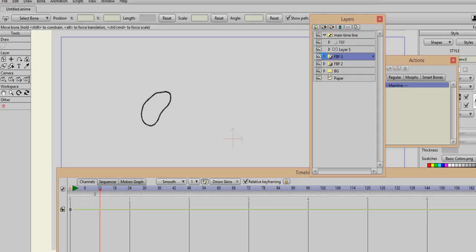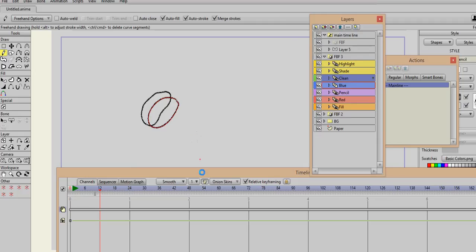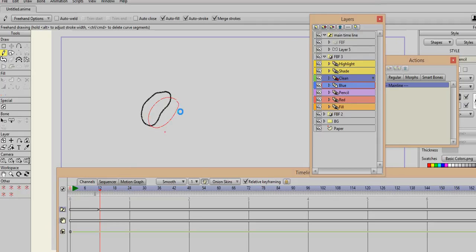I'm going to go back into clean, and I'm just going to draw a little bit more. Okay, you get the idea. So now I've got the frame by frame animation.